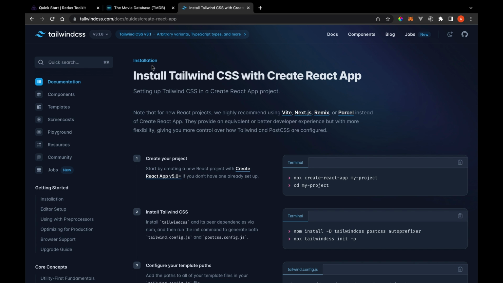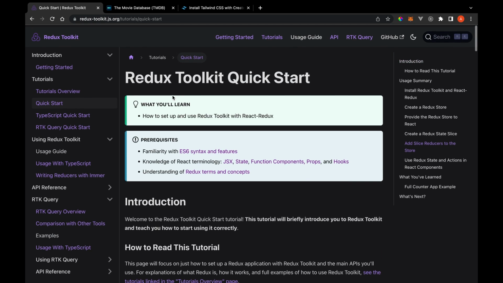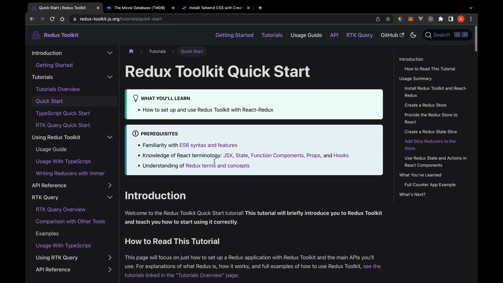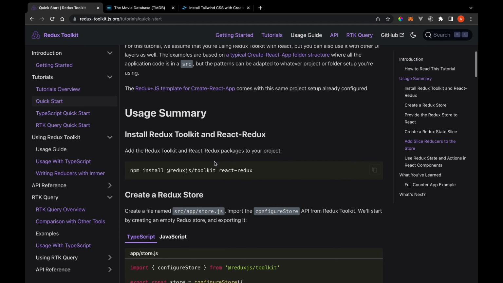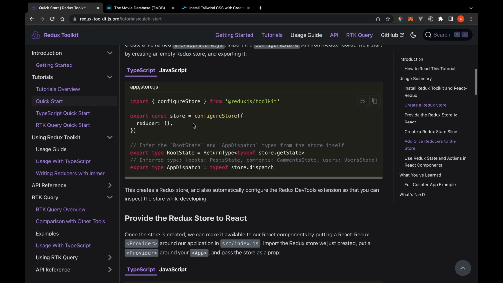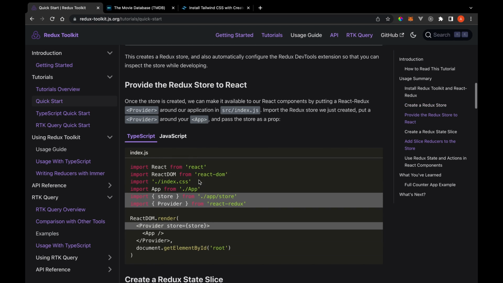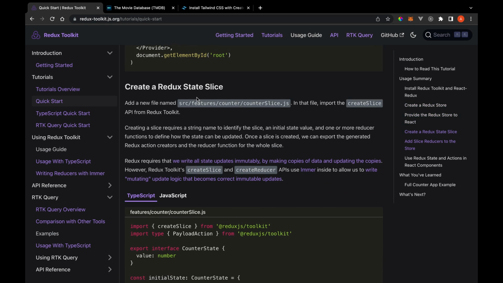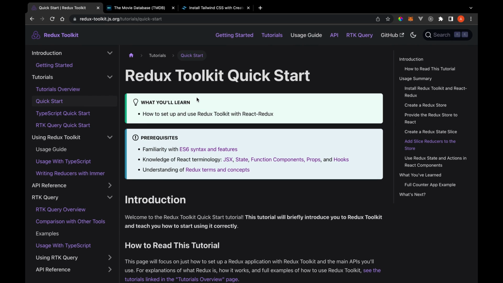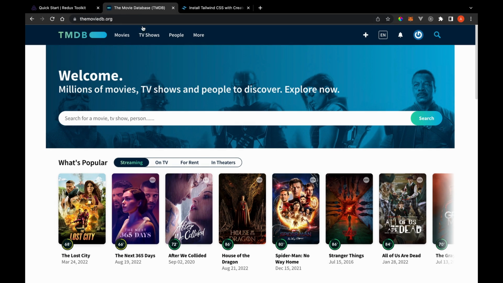And apart from TailwindCSS, we'll also be using Redux Toolkit. So we need to manage state in our React application. And I'm going to show you how we can configure a Redux store, how we can set up different slices for different states for our application, and how we can read off data from our Redux store. So I'm going to show us that, and we'll also be using the movie database.